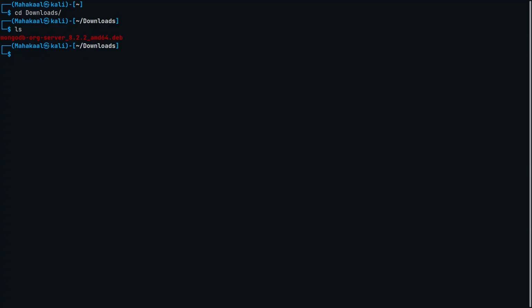Now, to install it, we use a command called dpkg. Type this out: sudo dpkg -i mongo. Press Tab to autocomplete the long file name. Hit enter, type your password, and let it run. This unpacks and installs the database server.